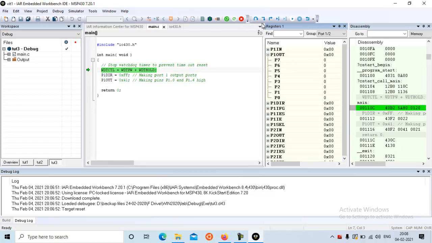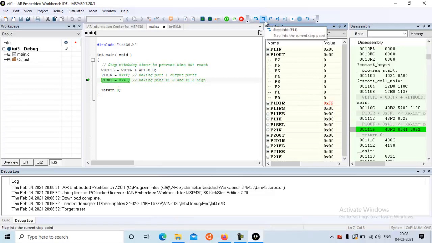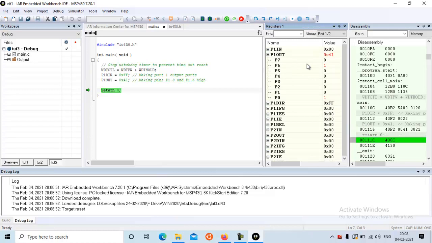So now let us step into the program. Let's step into. Yeah, P1 direction has become FF. If I step in, now you see P1 direction has become FF. Now P1 out, if I step in, it has become 0, 1, 0, 0, 0, 0, 0, 1.